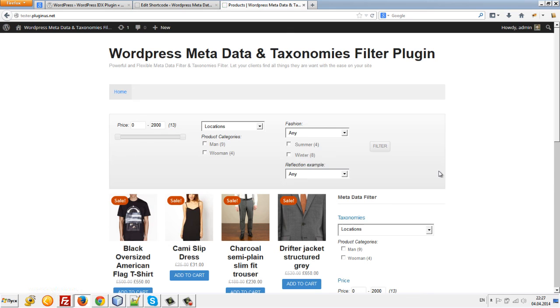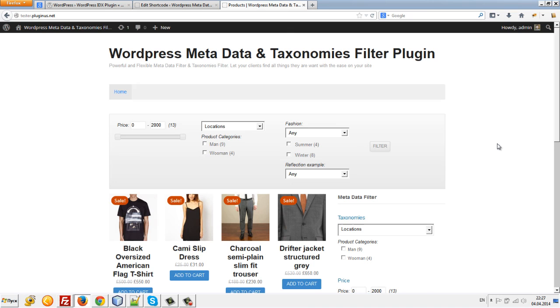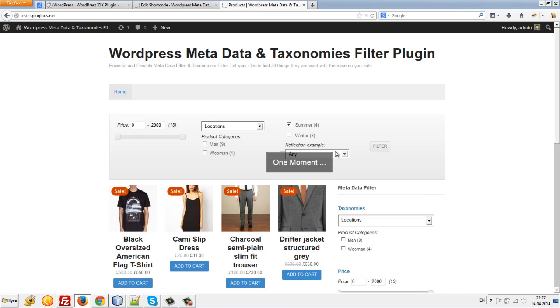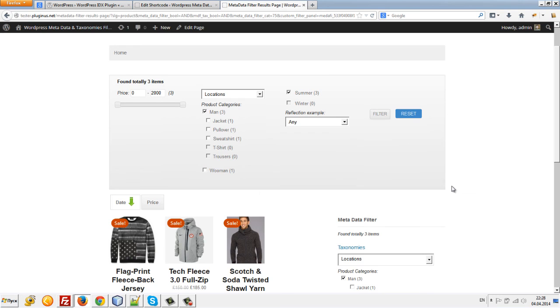I don't want to show summer, show fashion. I don't know why, but for example, you want to hide it. Yes, let's hide it. No problem at all. Filter, three items. Yes, it works.